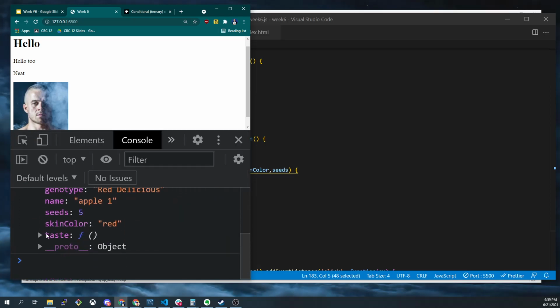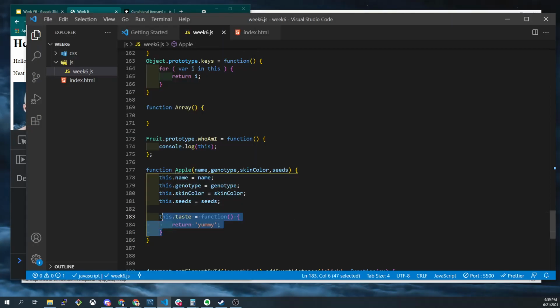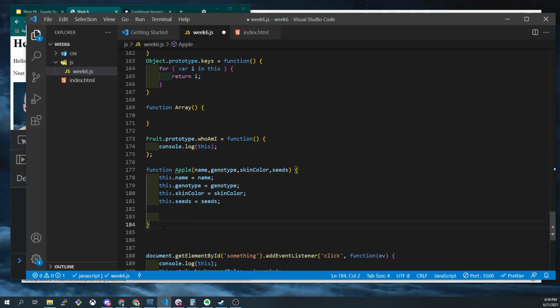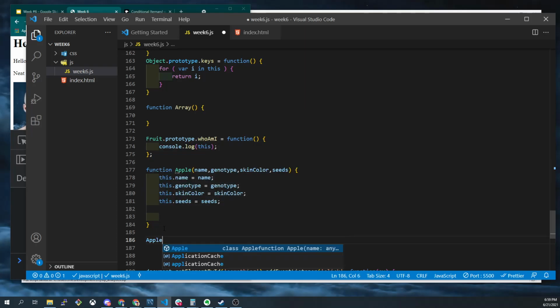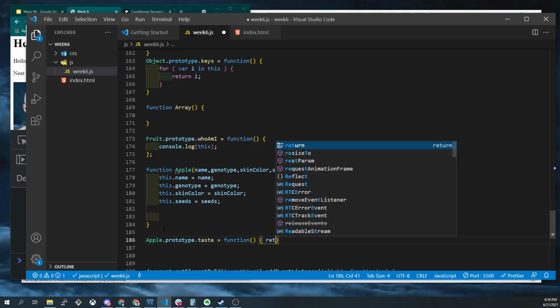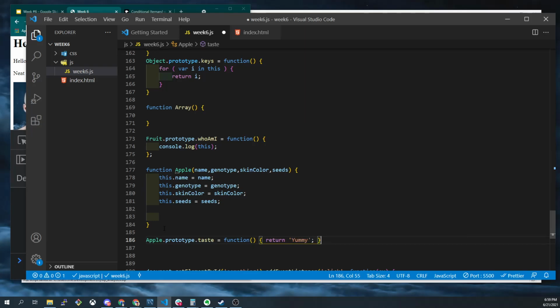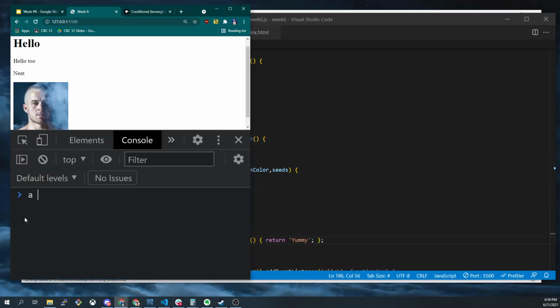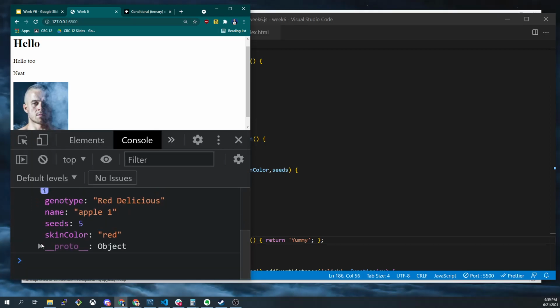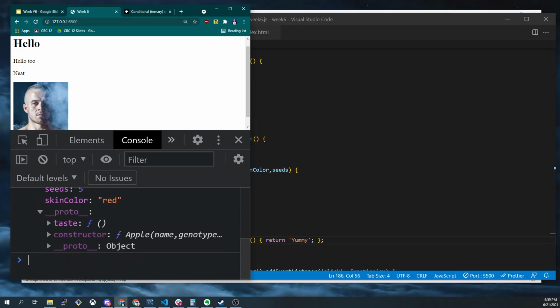Okay, it actually has the function taste in here. What prototype lets us do is not attach this directly, and instead put it in the prototype so that it is inheritable, right? So we can go apple.prototype.taste equals function, return yummy. Right? So now, if we look at our a, it does not have that function defined as one of its main properties, but it does exist in the prototype. So we can say a.taste.